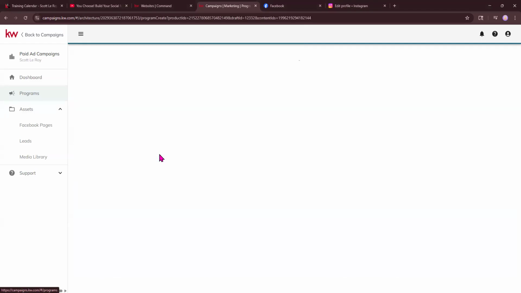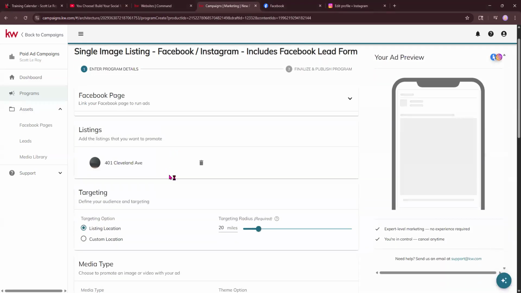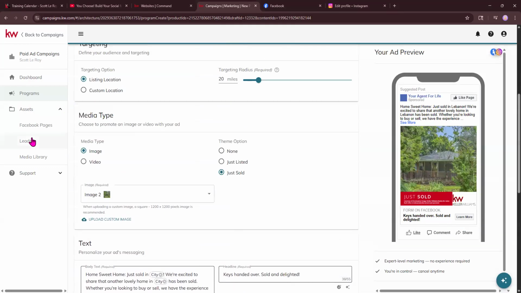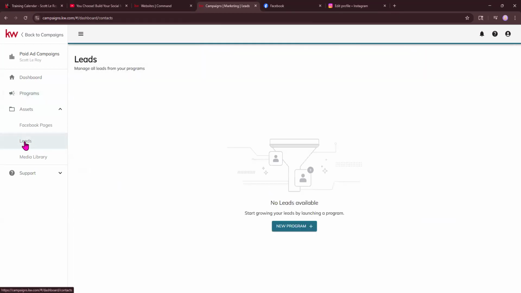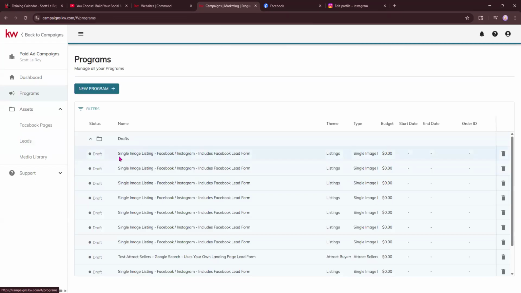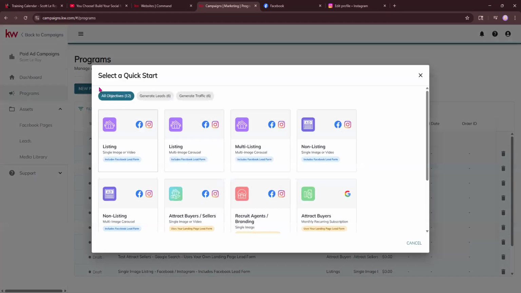You can even click into these. This is where, if this wasn't a draft, you could come in and see any leads that came in. You can also click this leads one. It will show those there as well, okay? You can come in and edit these if they are draft. You can even start a brand new one here. It will pop up all of the available options and you can go ahead and get started with creating them, okay?